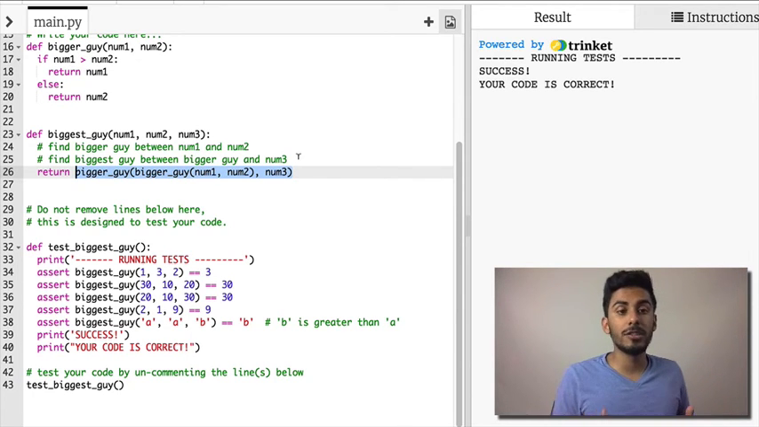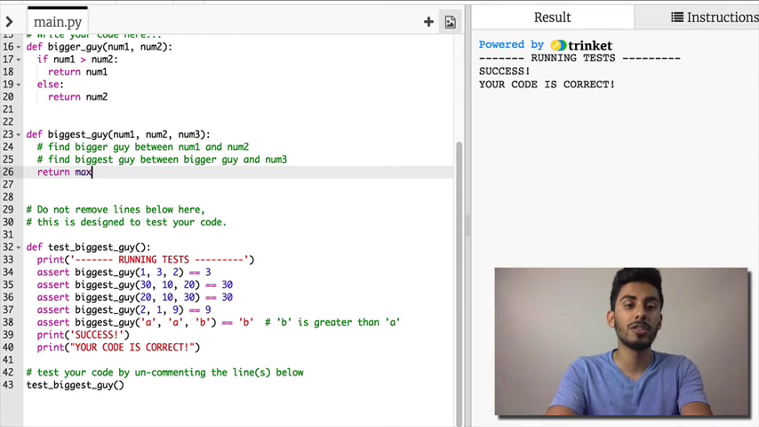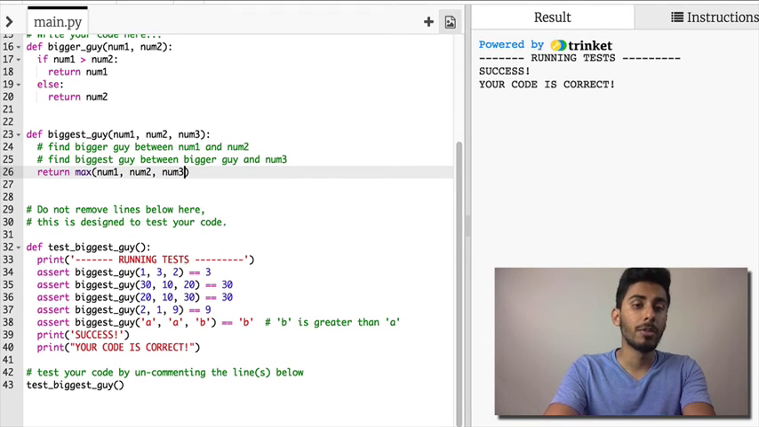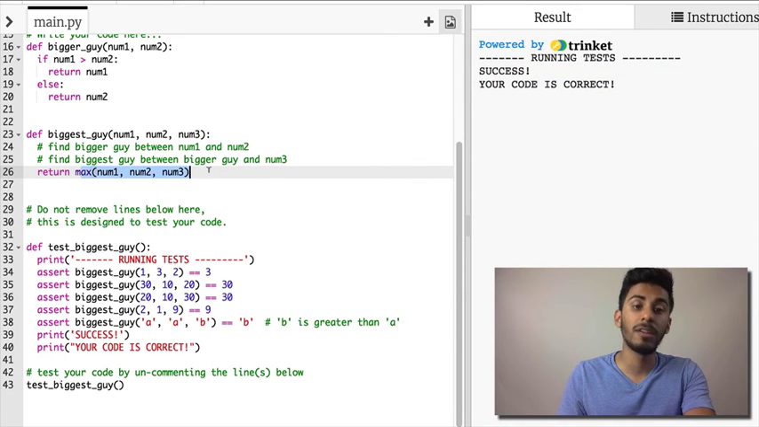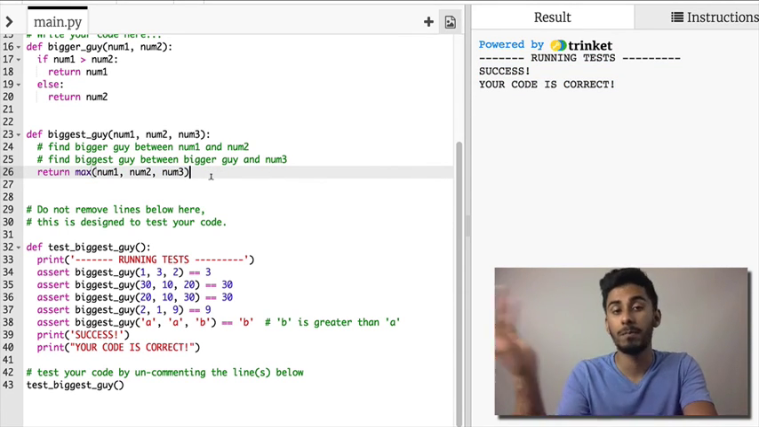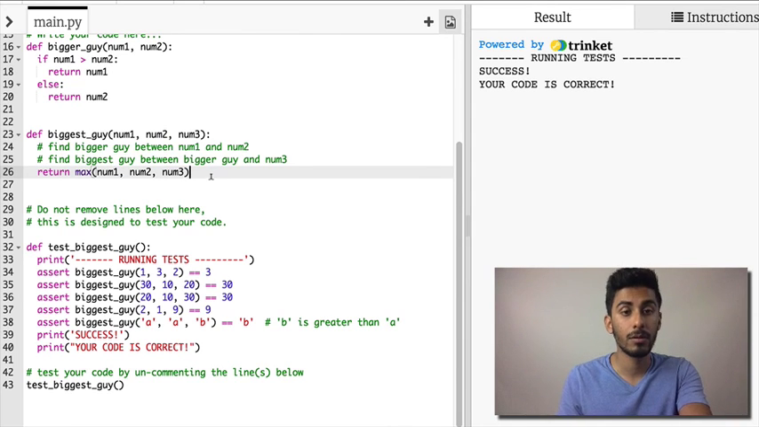One thing I want to reveal to you is that Python has a built-in function called max that does this and finds the biggest number. You can just say max of num1, num2, num3. I can prove to you it works: if I return that and run it, it just says success, your code is correct. So max is a built-in function that finds the maximum between any numbers you give it.